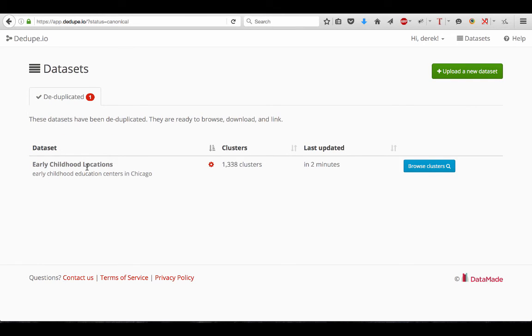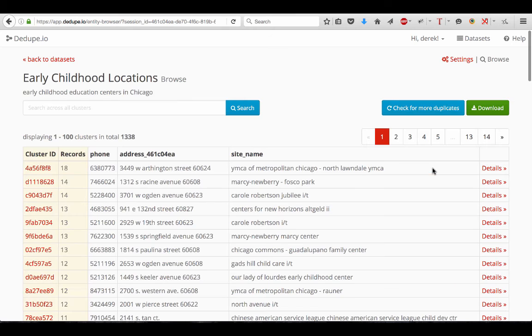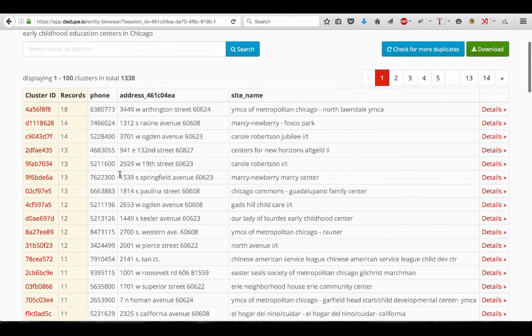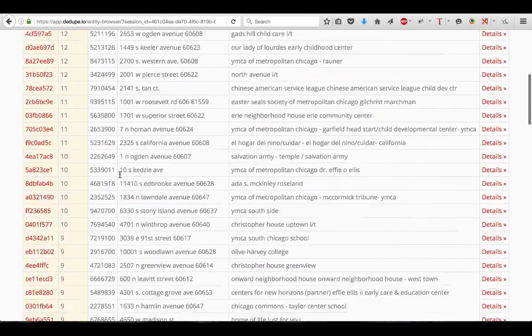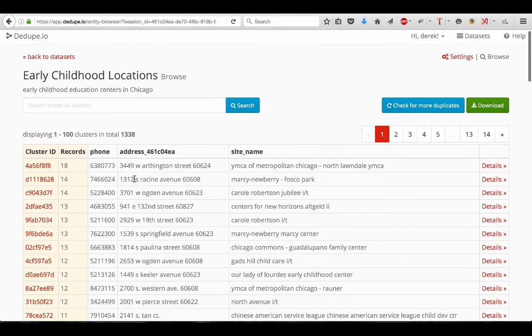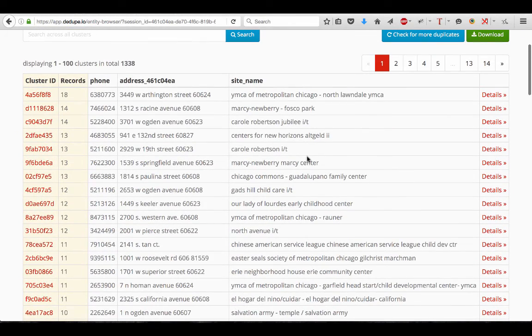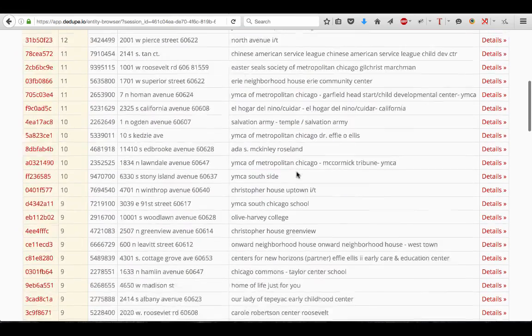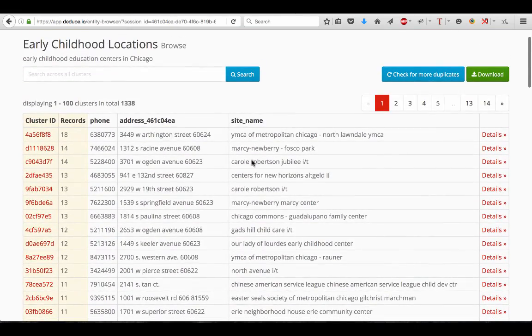So you'll see quickly here, it's found 1,300 clusters, and we'll go ahead and open up the browser. So now that we've deduplicated it and it's finished, we can review the results we found. So here we have a list, sort of sorted by number of records that belong to each cluster. And so we can see at a glance, here are some of the biggest clusters. I can actually click into each one of these.